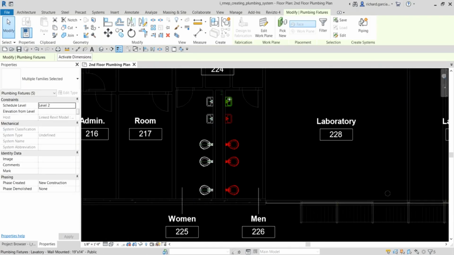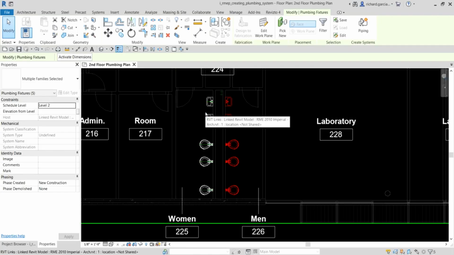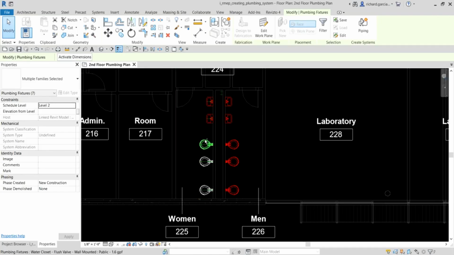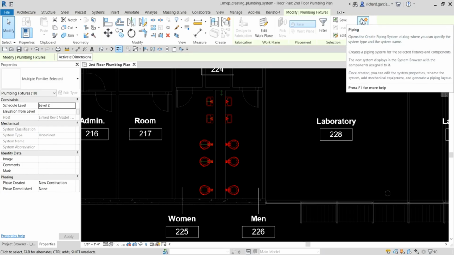So while all of the plumbing fixtures here are selected, I'm going to select the other plumbing fixtures. I'm going to hold control and then select all the plumbing fixtures that I would like to be included in my system. After you select all these plumbing fixtures, the next thing is you can see here create system. So you just need to select the piping. It's the same procedure just like what we did in our last couple of videos. So this is how you create the system.